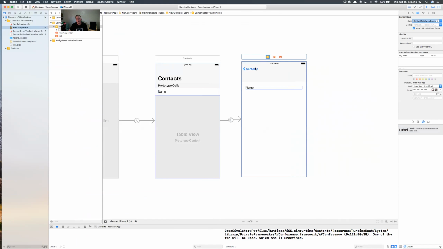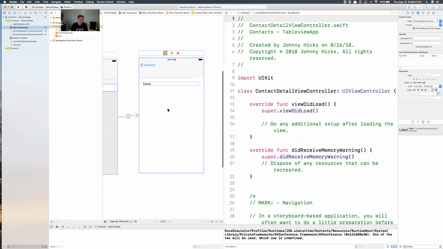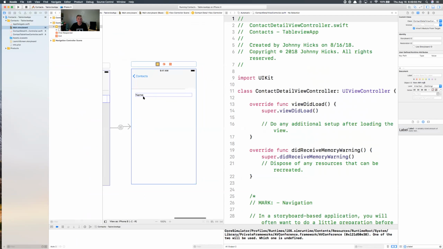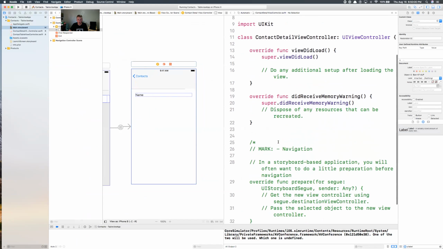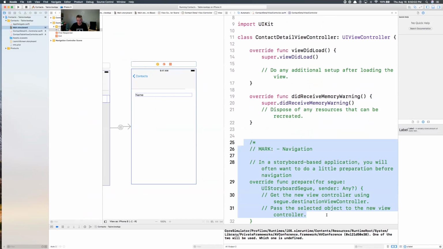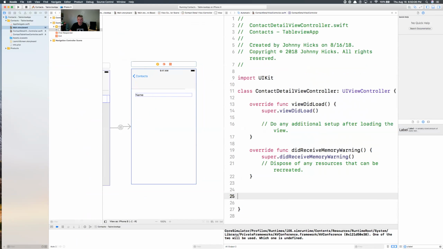Okay, perfect. So let's go ahead and let's open up my assistant editor, okay? Because I need to make an outlet, right? And this outlet here, well, let's clean up this code really quick. I don't need any of this navigation stuff. So go ahead and clear out that commented out code. I also don't need the memory warning thing, so let's get rid of that.